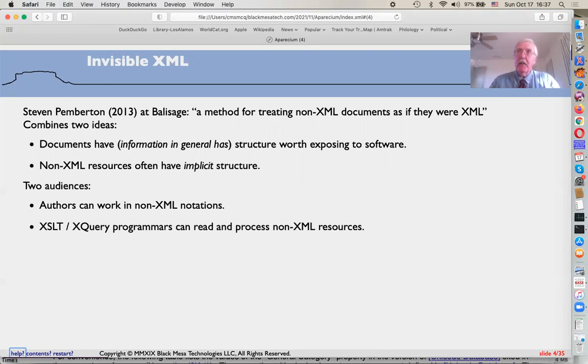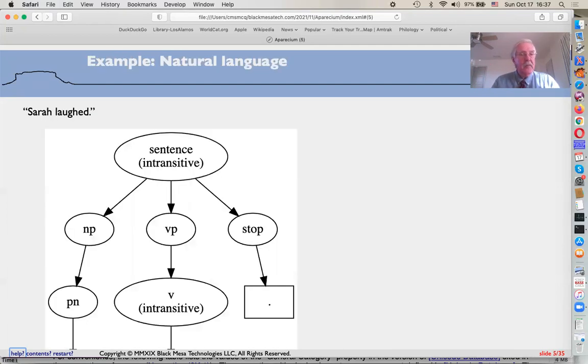Invisible XML allows us to get access to that implicit structure by making it explicit, by parsing the resources using appropriate grammars. So it serves two audiences. One, it allows authors to work in non-XML notations if they prefer. And second, it allows people working with the XML toolchain to read and process non-XML resources.